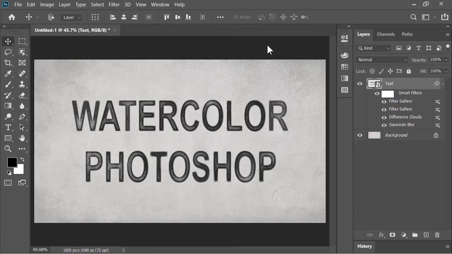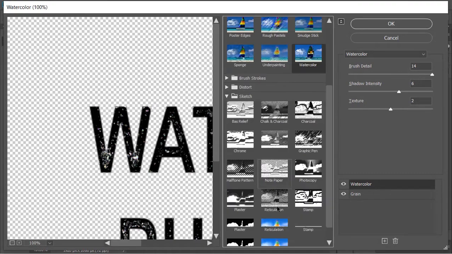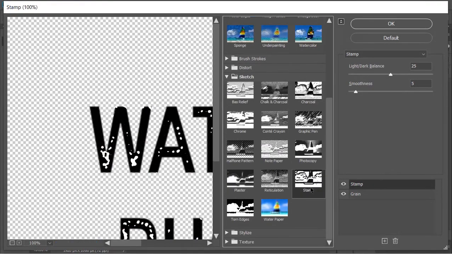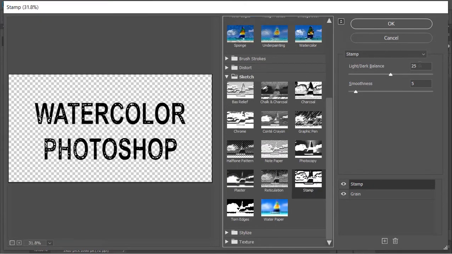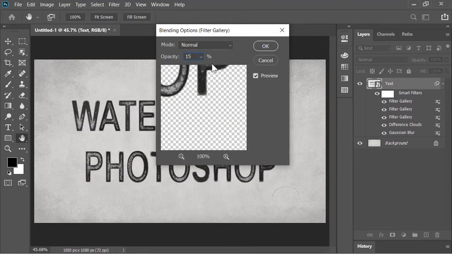Hit OK. Now again go to filter gallery, this time open sketch folder and choose stamp. Light and dark balance is about 9 and the smoothness is 4. Again double click on this icon and drop down its opacity to about 15%.